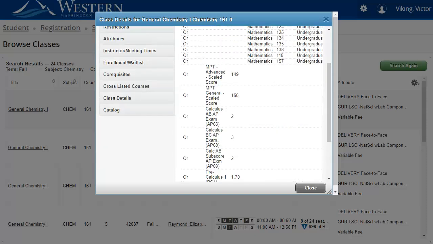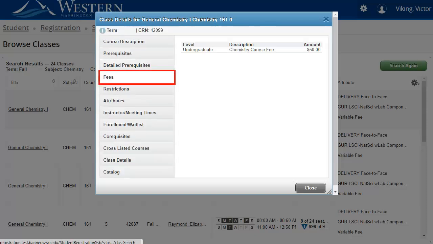The Course Fees tab will show you any extra charges above standard tuition costs for a course. It is important to view this tab for every class you plan to take. For Chemistry 161, there is a course fee.